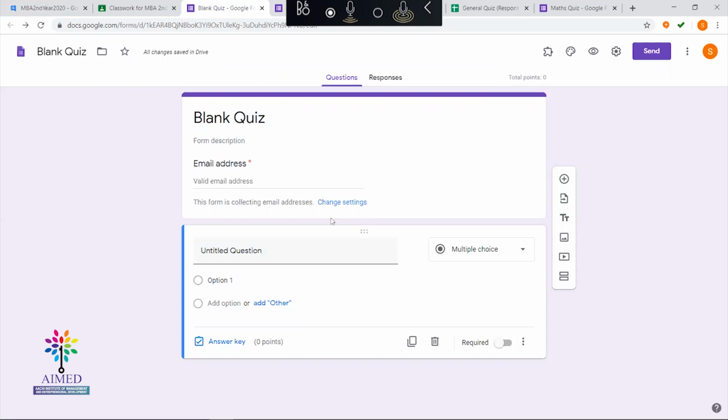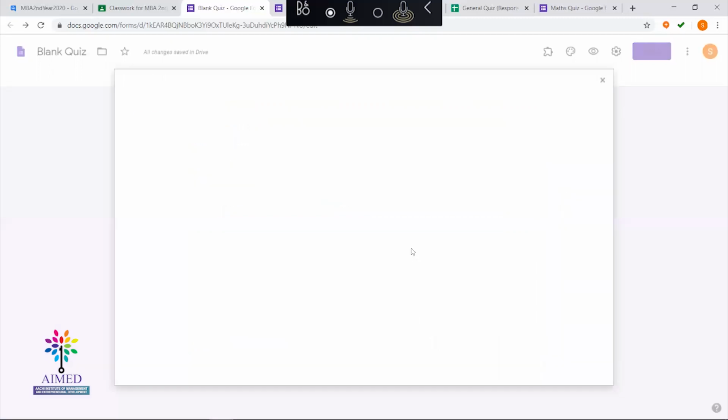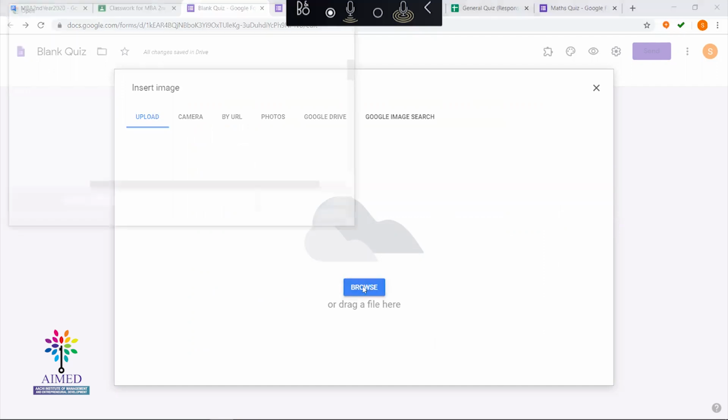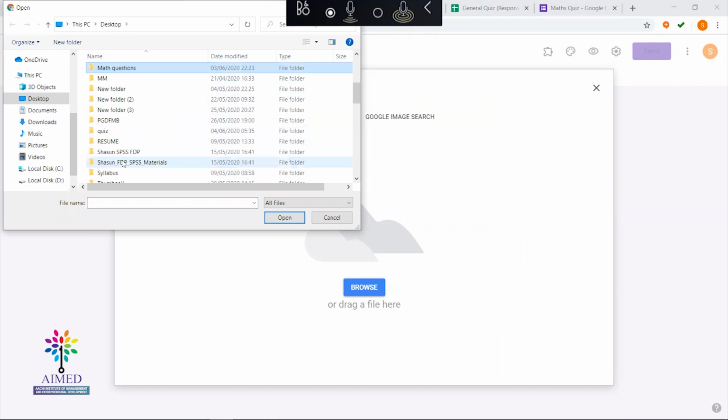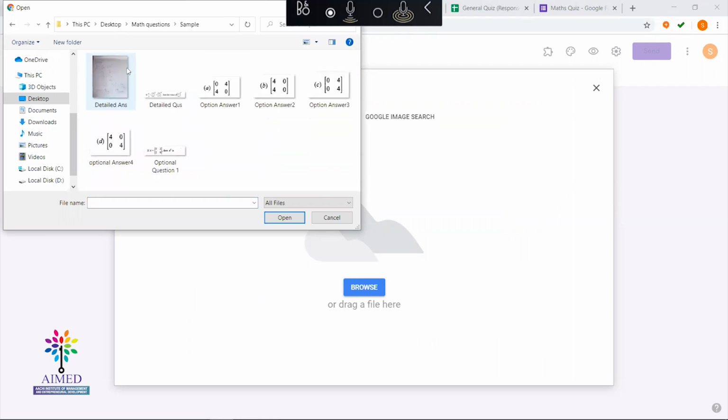Let me show you. If you have images, just click on the image option in the questions. You'll get options to browse the existing files. Click on browse. Here I have an example for math. I already have a set of images.